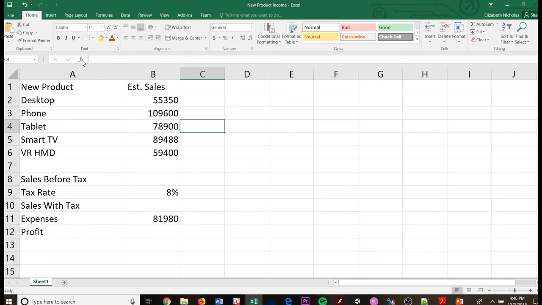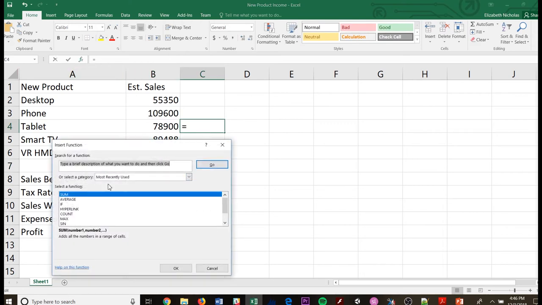So the other way that you can do this is if you hit your formula bar, it will actually come up with a set. And you can come in here, and if you're not sure what you want to do, you can type in a brief description. So if I type in a brief description and I say I want to add, okay, and then I hit go, then it will give me different ways that I can add.